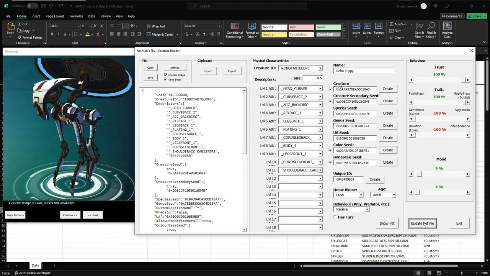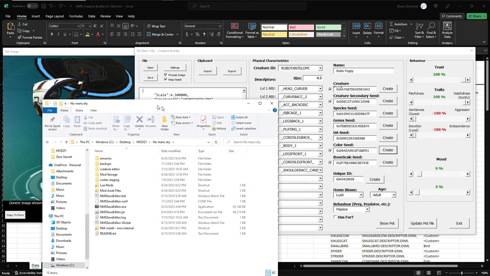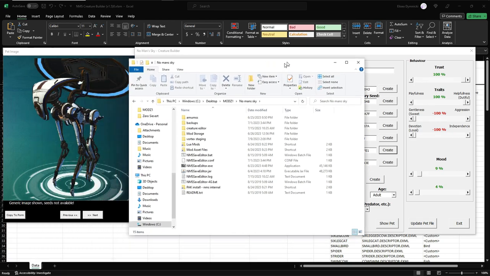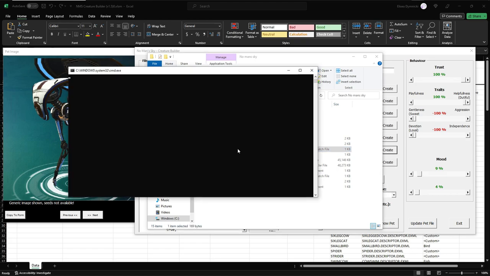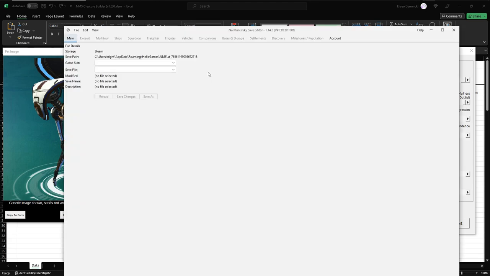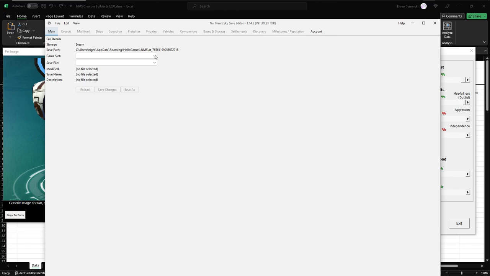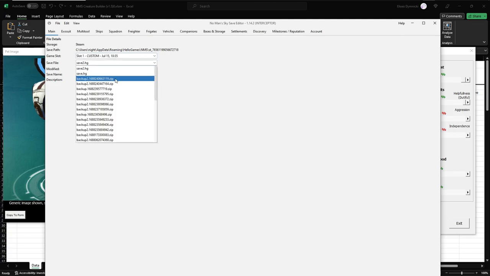So I want to update pet file, and that's going to update the JSON with everything I have edited here. Now we're going to leave all the editor stuff open, and now that we have a pet saved, we're going to open the bat file for our save editor. And we remember which one that pet was, because it was number 8 on the slot that we're trying to edit. So there we go.